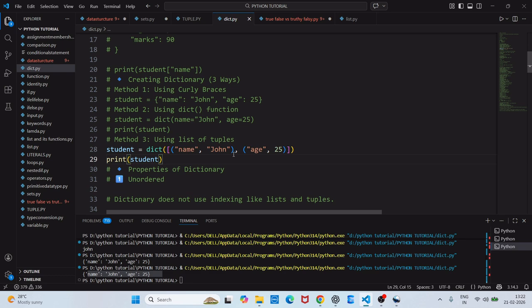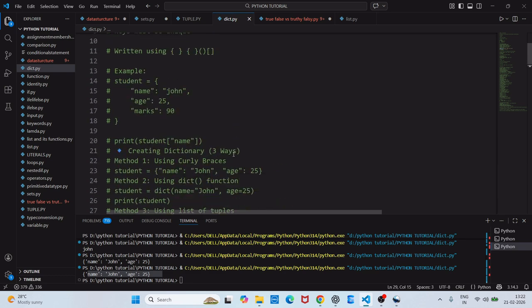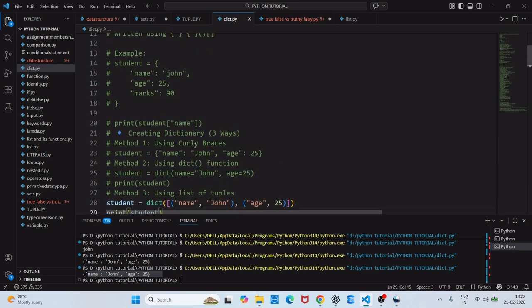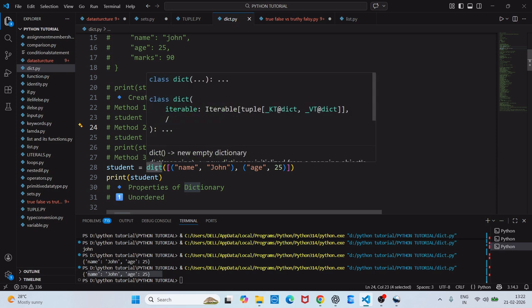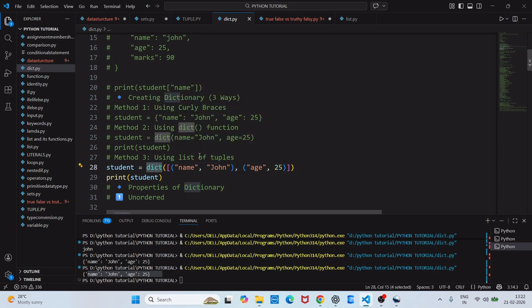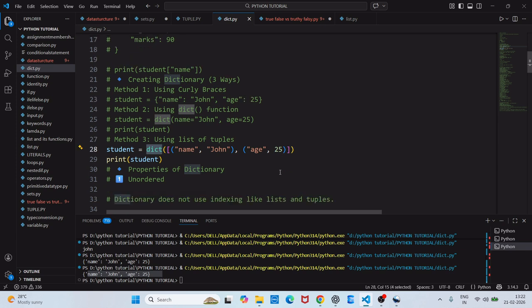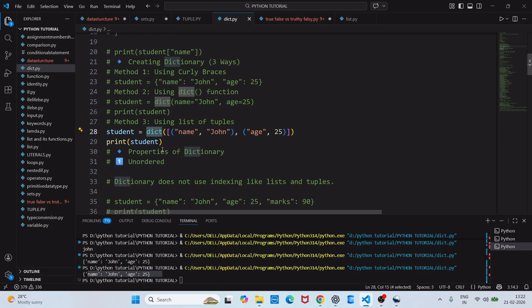Okay, so there are three ways to create. First is using the curly braces, which is this one. Second is using the dict method, and the third one is using the list of tuple method. Okay, you just have to create a student, then you have to pass this function, then under that we have to pass this one. So these are the three methods to create a dictionary.